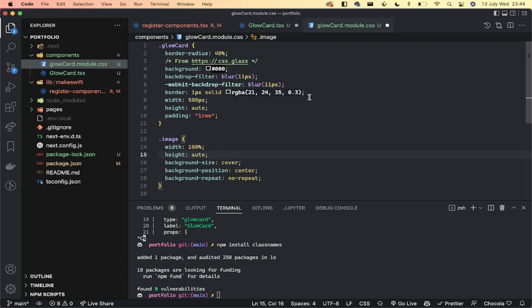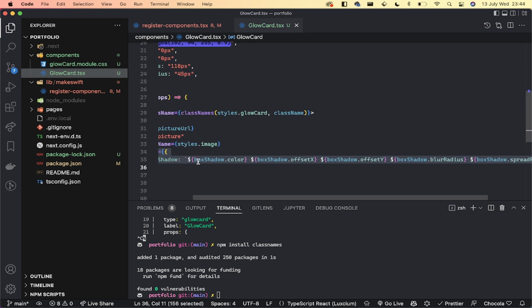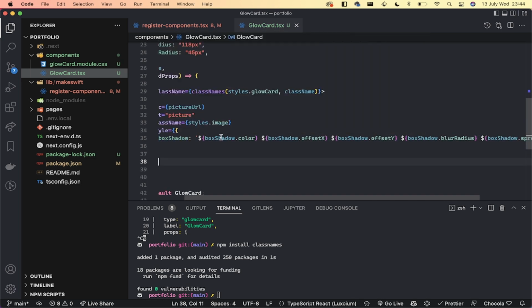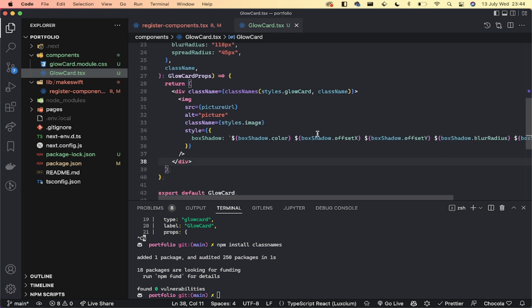So this is some basic CSS actually. It has the card outside, and inside it has this image. The image URL is coming from the props. In the style section, there is this box shadow, so when the props change, the box shadow also changes.